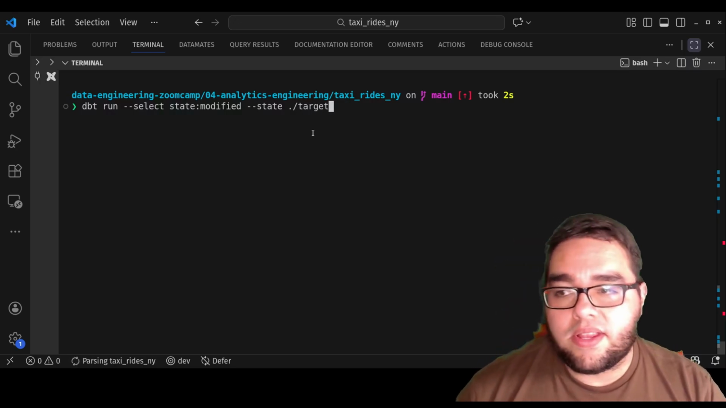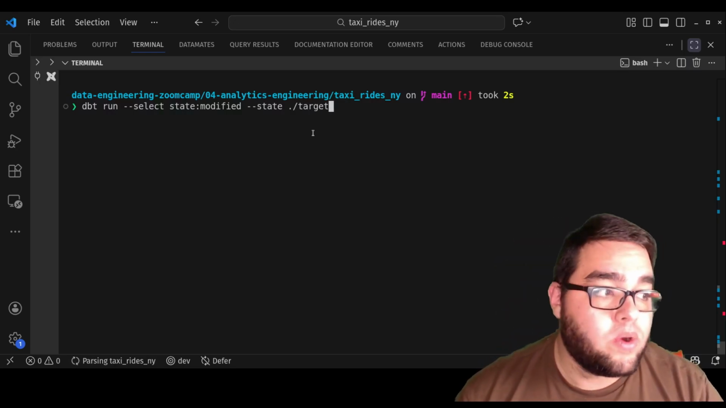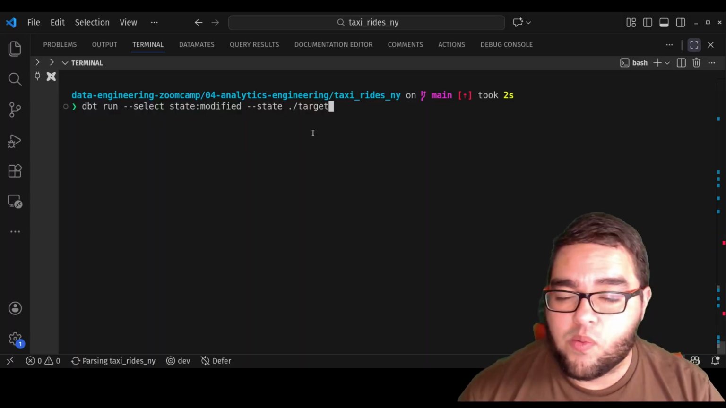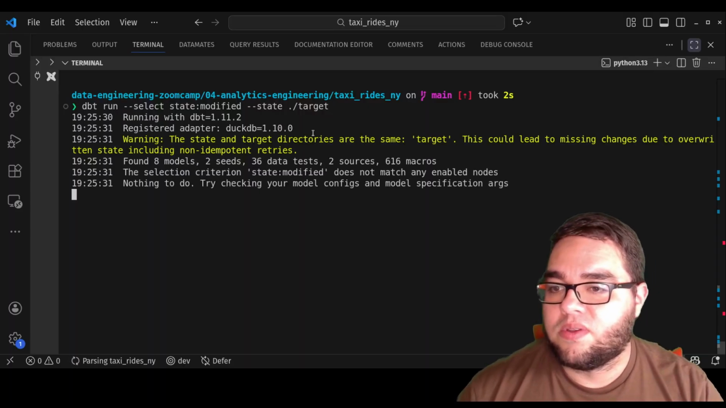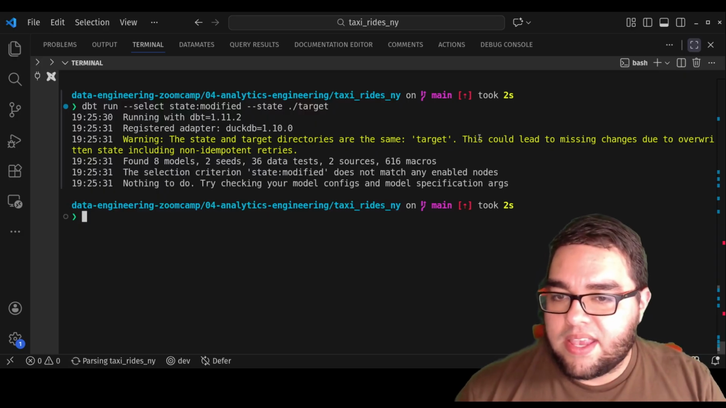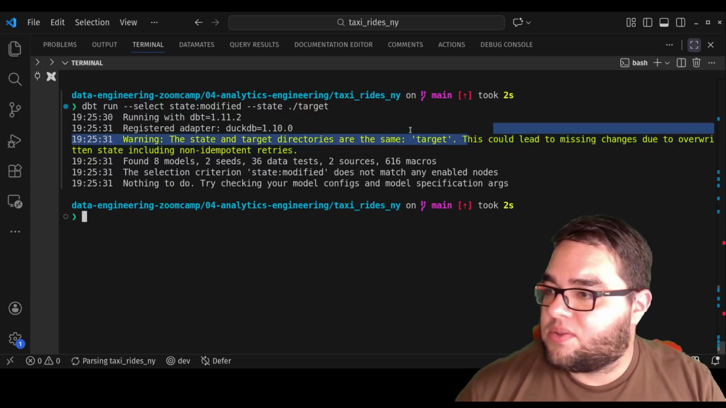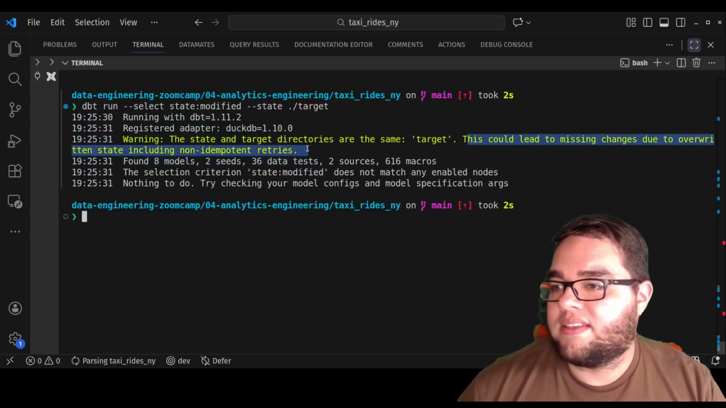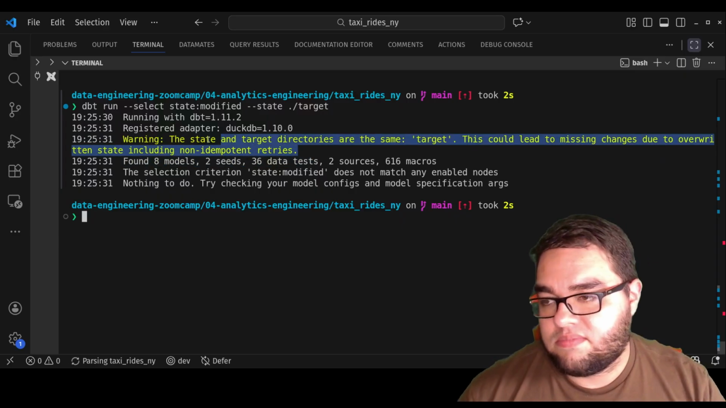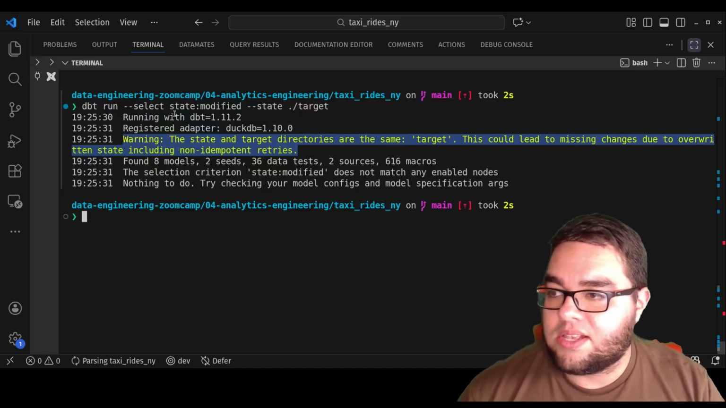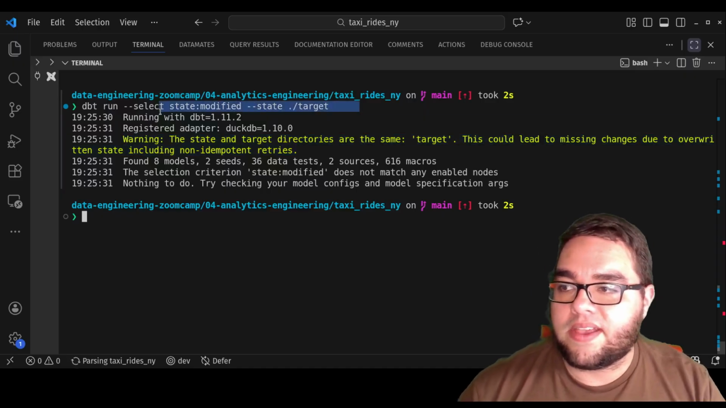If you try to do it like this on target, which is where they are right now, dbt is going to give you a warning and it's not going to process it. Just because it's dangerous to modify, this could lead to misleading changes due to overwritten state. So just make sure that if you're gonna try to do this, then you ingest these artifacts somewhere safe.